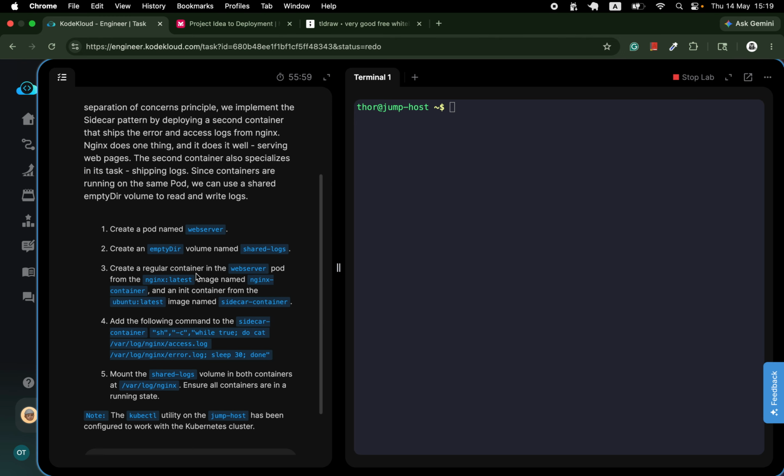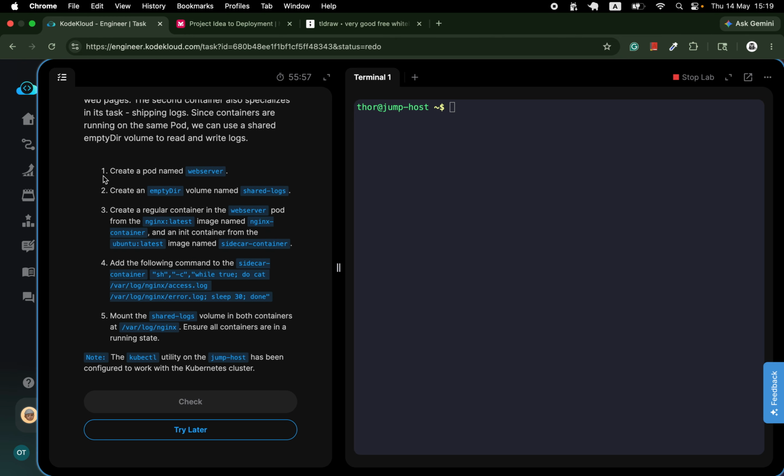Now we will read the given requirements, five requirements. So we have to create a Kubernetes pod. The pod name is web server. Before creating the pod, let me create a YAML file. You can pick any file name, but let me use web server, the same. To be more obvious, let me name it pod.yaml.